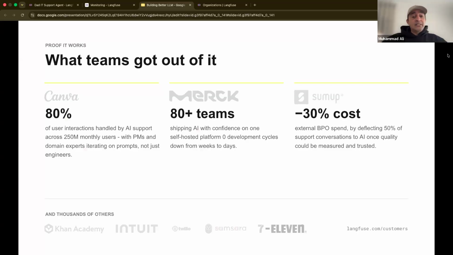Now, as I said, there are a bunch of companies from the Fortune 50 using Langfuse. There are some companies we are listing here. Canva, which is a very popular design application based in Australia, uses Langfuse heavily for handling user interactions for their AI support bot. Merck is a big shipping company.